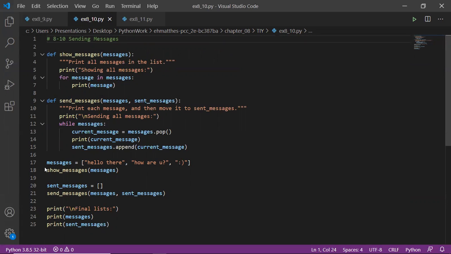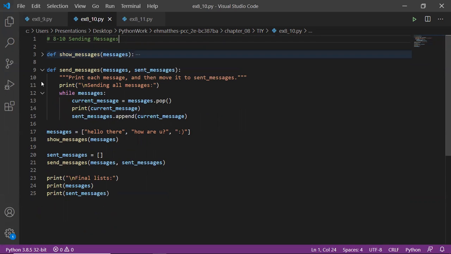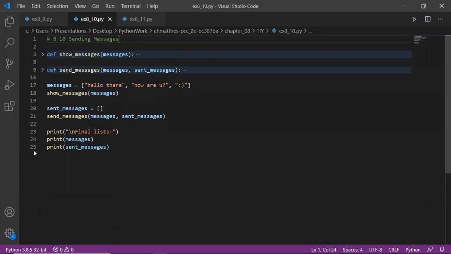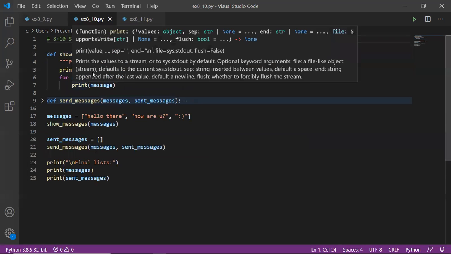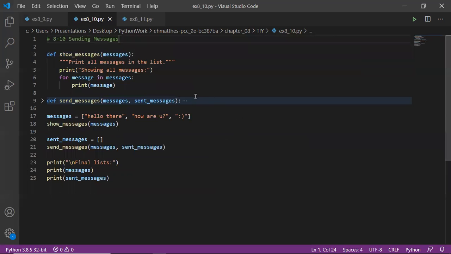So the body of the program starts really here on line 17, right? Because here are the two function definitions. I can collapse them if you want. See how I collapse them? So you can see that the body of the program is, the first thing I do is I create a list, and then I pass that list to show messages, right? And so inside of show messages, what it does is it gets each one of those and it prints it.